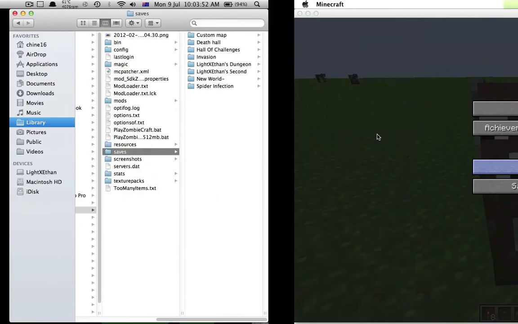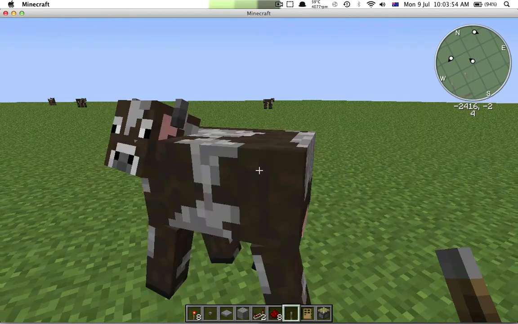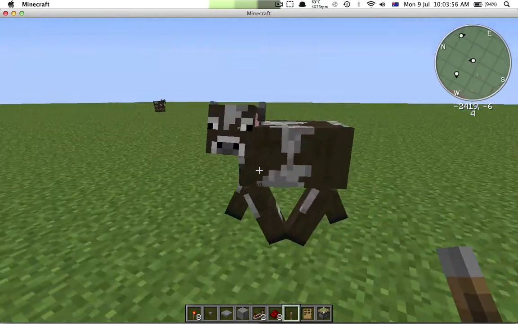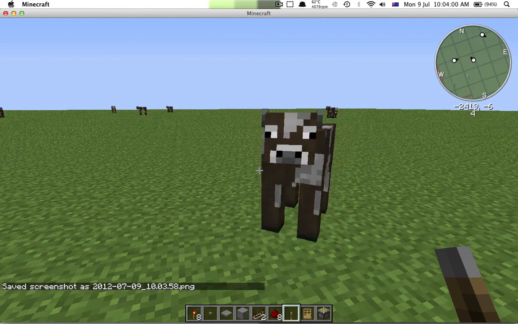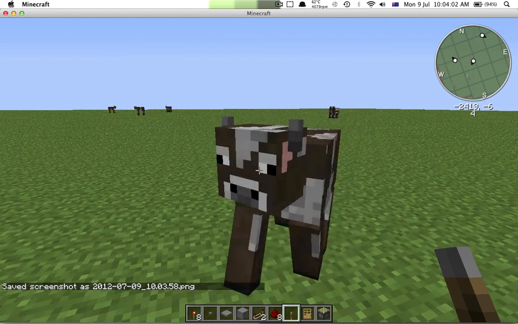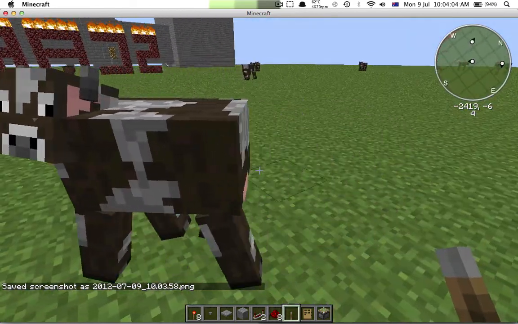So now I'm going to show you how to take a screenshot. First you click FN, F2, or your function, and then your brightness up.